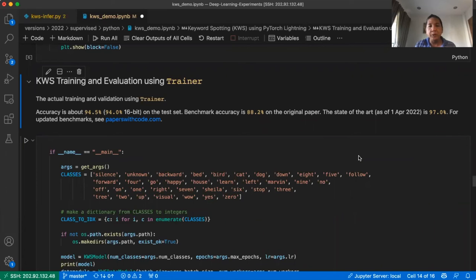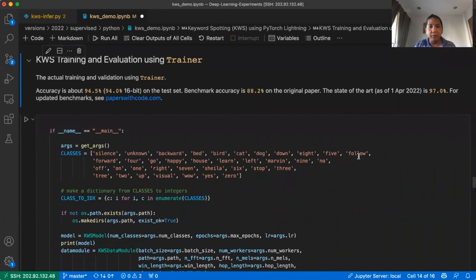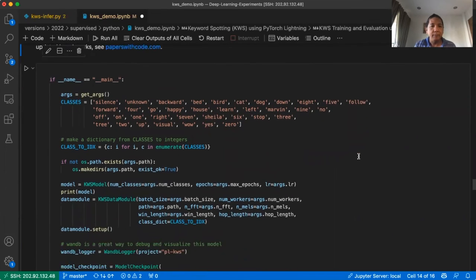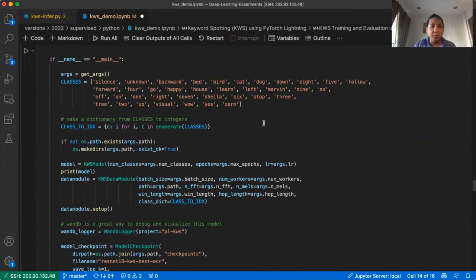This is KWS training and evaluation using the trainer. Accuracy is about 94.5% using 16-bit training. This is on the test dataset. Benchmark accuracy is 88.2% in the original paper, but the state of the art is 97%. These are the distinct keywords.